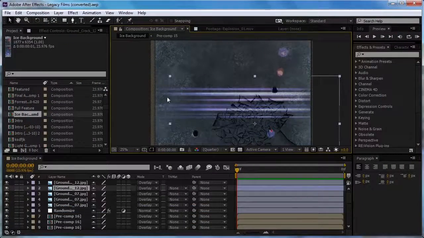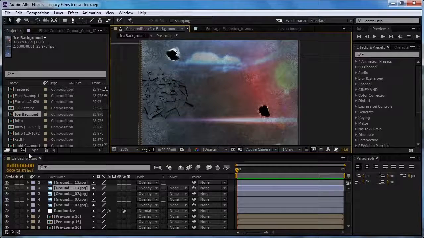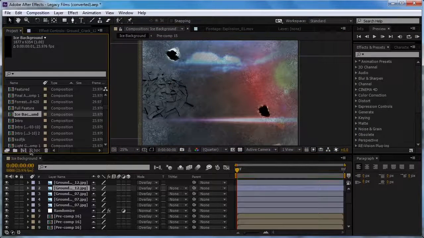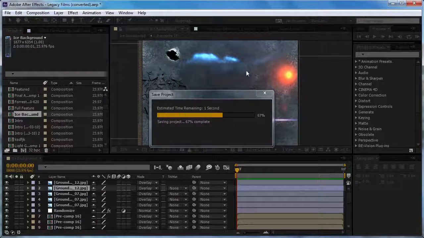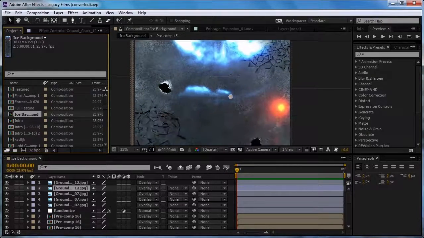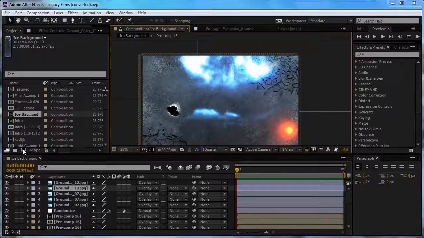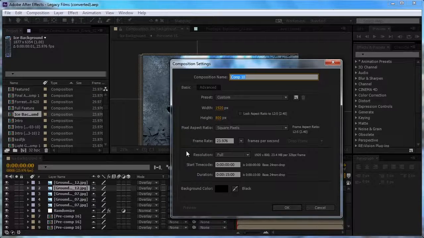So here we are inside of After Effects, and this is actually supposed to be set to 32 bits per channel, and maybe that'll do the trick. Alright, there we go. Okay, so let's go ahead and get started. I'm going to just create a new comp. Click this button right here, and we'll make it 1877 by 6354, which is really random. And what I like to do personally is just make it one frame long.